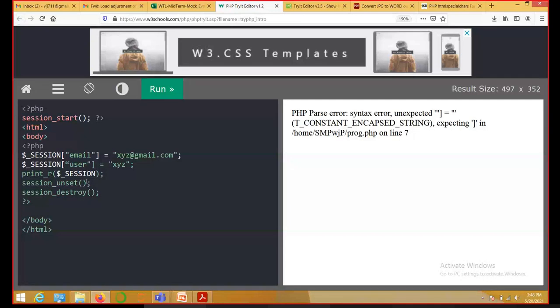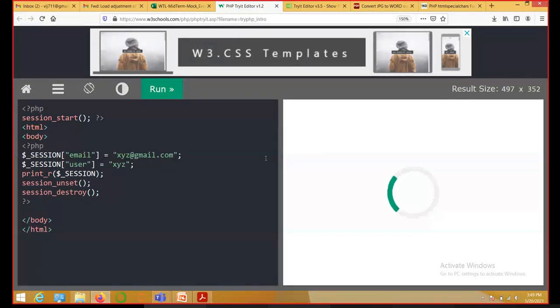you can see on the right side the session array that we were talking about, it is an associative array. The first key is email having the value xyz@gmail.com, and the second key value pair is having key as user because we have specified user as the session variable name, and its value is xyz, right?